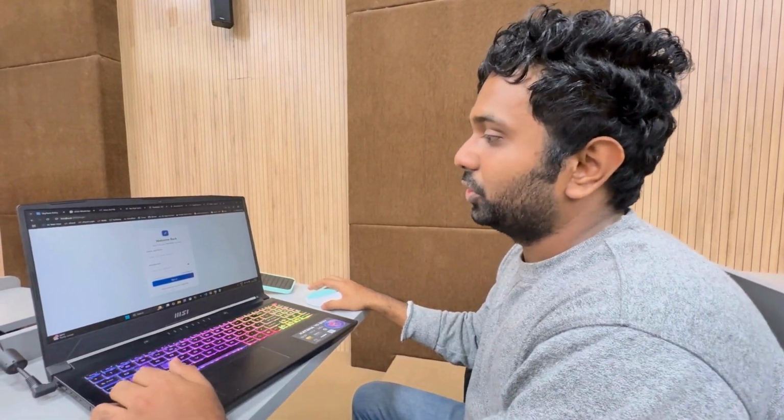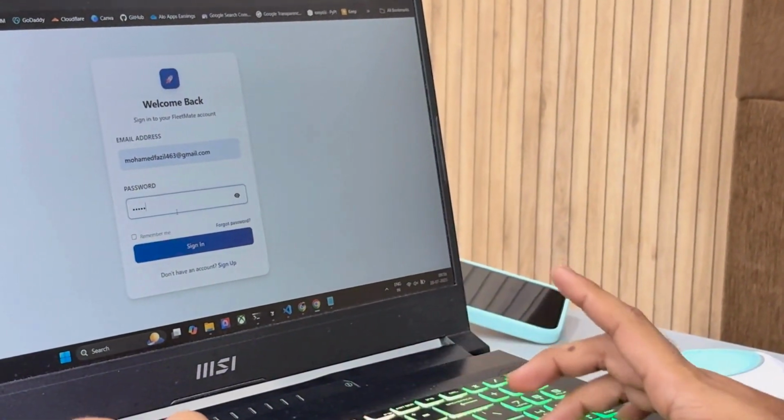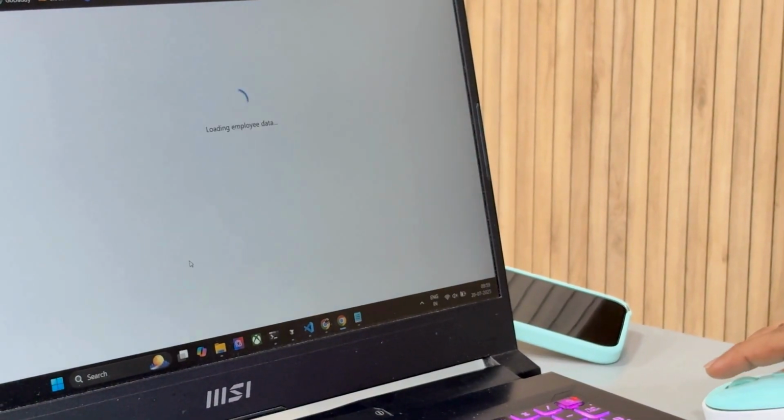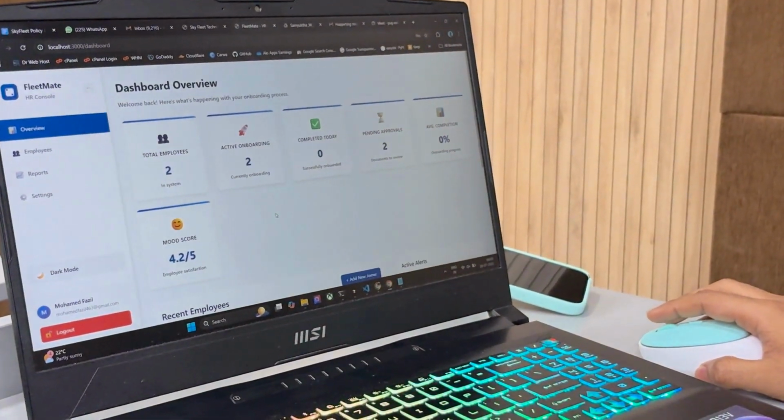Hello, I'm Fazil and I'm the HR of this company Skyfleet, and I'm going to use this FleetMate software to onboard the new employee. So I'm just logging in with my credentials. So I got a dashboard. Now I need to add a new employee here.